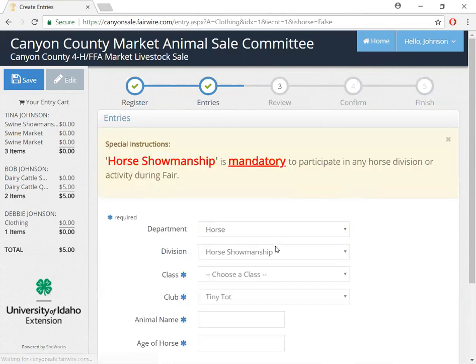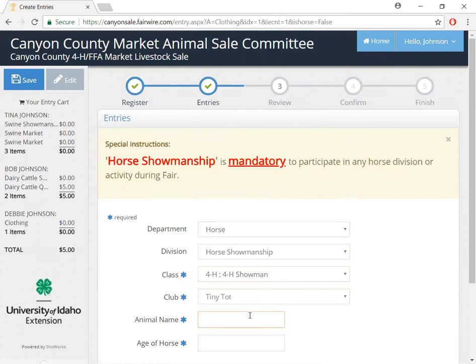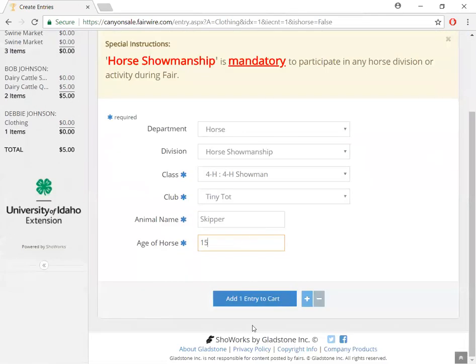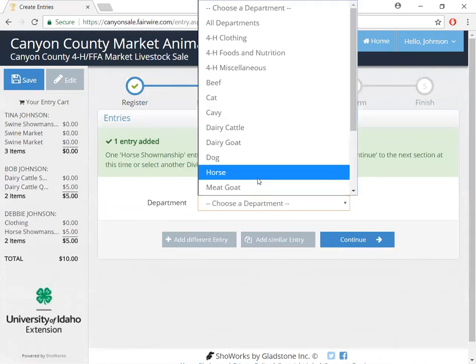Another one that's maybe a little bit more complicated is horse. So we'll start, of course, with showmanship. That's required. It's a 4-H showman. We are going to call this one Skipper. Skipper is a 15-year-old horse. And again, that's some identifying information.